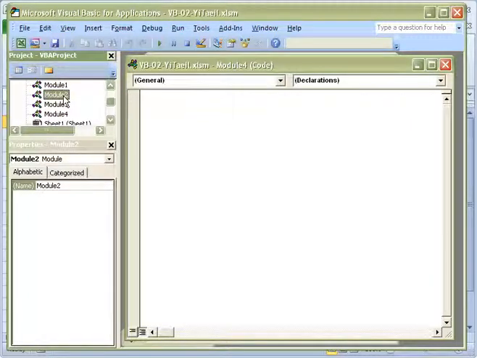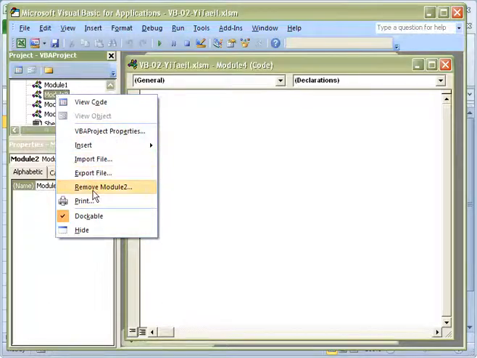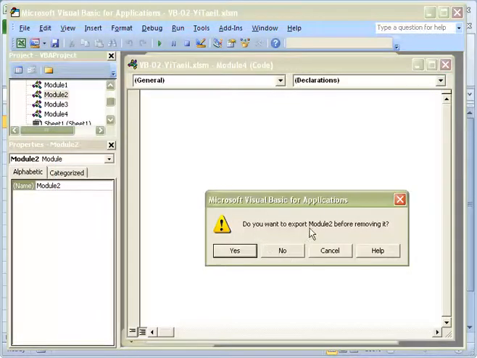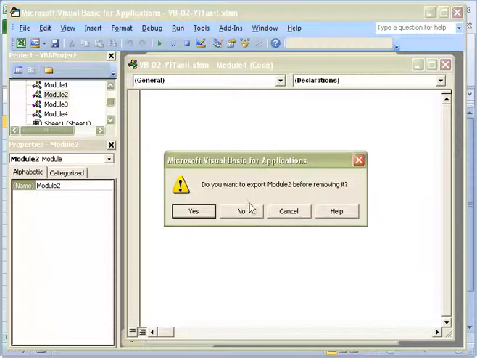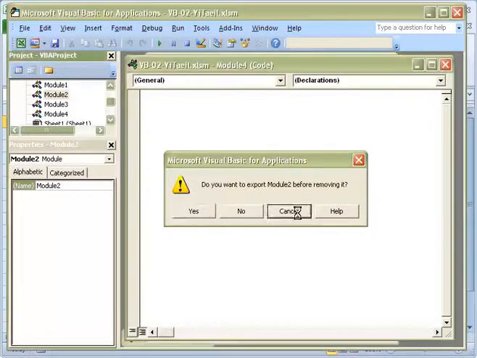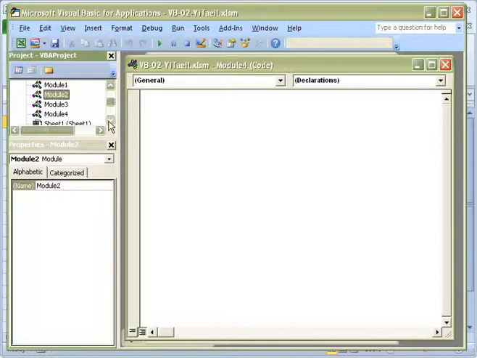I suspect that's from your own practice. So select that, right click and remove. Then of course it asks whether to export this one somewhere else. If you want, you can say yes, but usually no is enough. But let me just cancel it. At this moment we want to keep it.